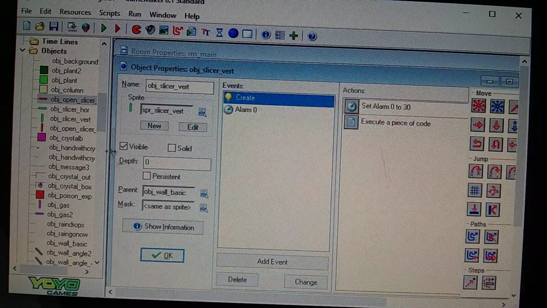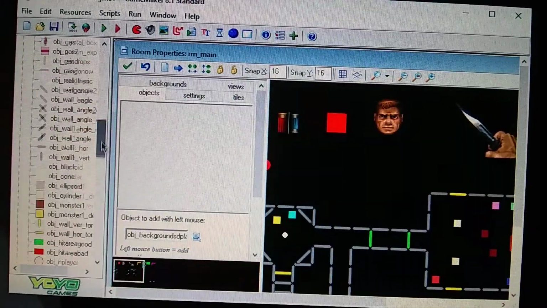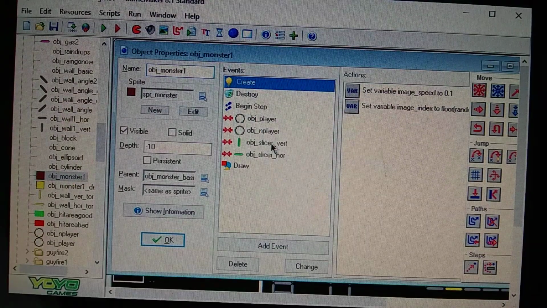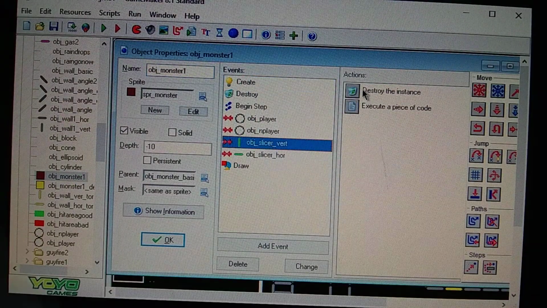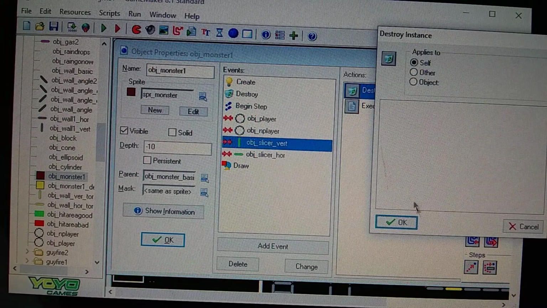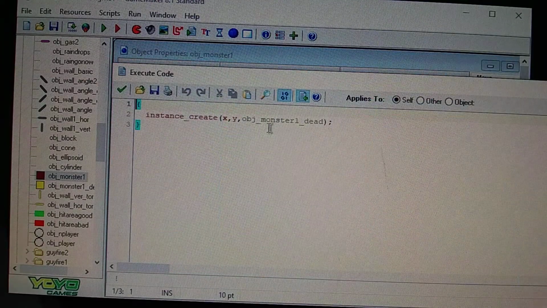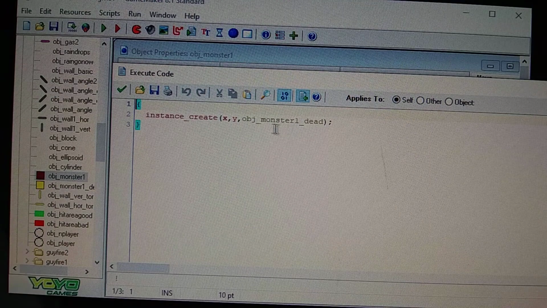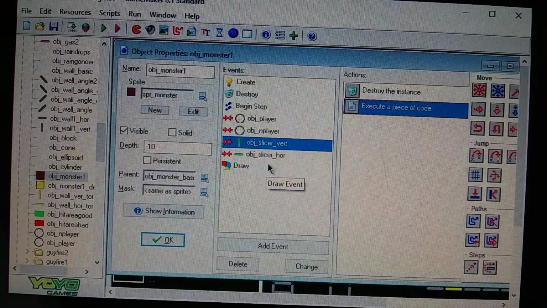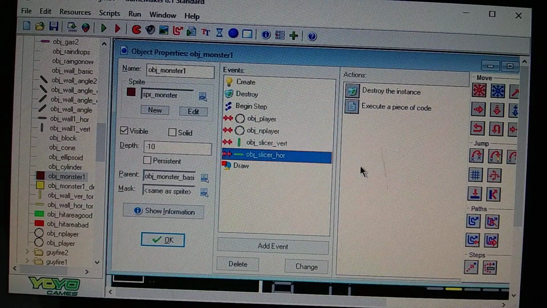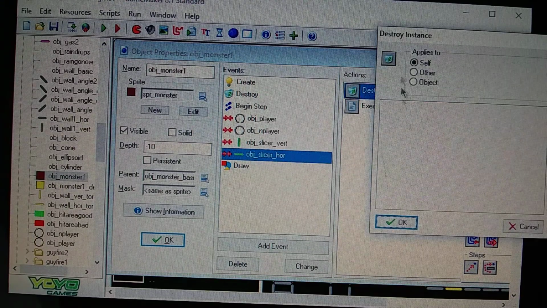And also, when the monsters go through it, they're going to get hit too with the slicers. They're going to be destroyed, and it's going to show that animation of them getting hit. Instance create object monster dead. And that's pretty much it in this game.